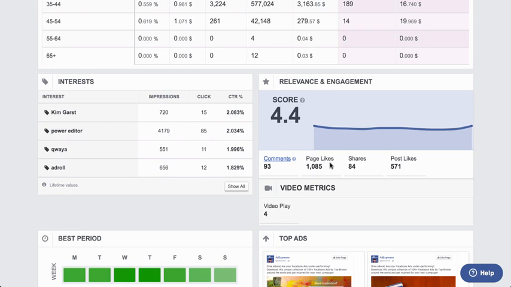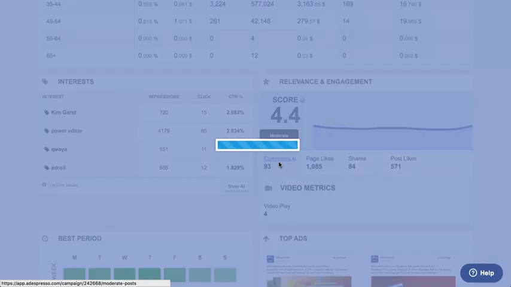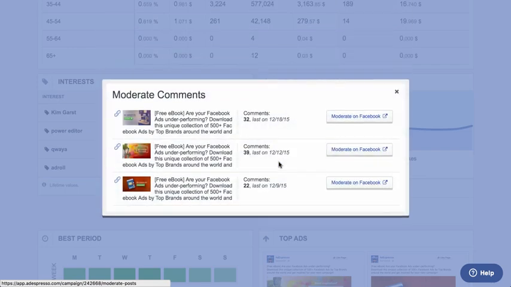You want to answer your potential customers. You want to immediately delete and ban spammers. But the problem is, when you are split testing, you are creating hundreds of different ads. And it's very tough, I would say impossible from the Power Editor, to quickly find where you have comments and moderate them. In Expresso, we make it super simple. Just click on comments and you will see immediately which posts received comments, when was the last comment received, and you just have to click here to go on Facebook on that specific ad and moderate all of your comments.